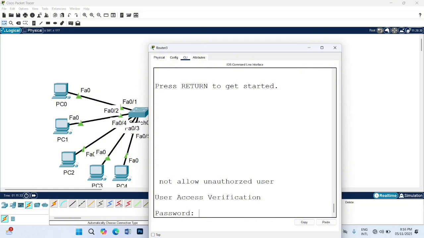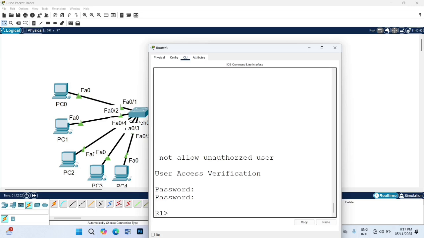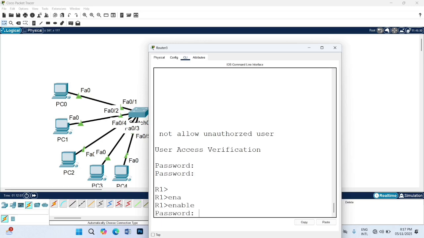So here you can see the show password. The password we have added is Cisco123. Before the Cisco password we have added another password on the console. And you can see here the message not allowing unauthorized users. This is the banner message we added. So we added a password, enable, and again it requires the password here, which is Cisco123.